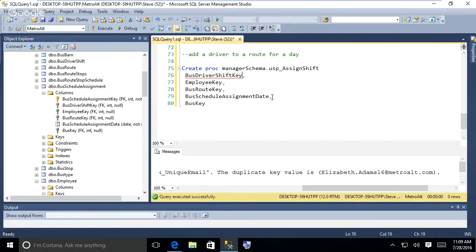The bus route key is the bus route. And the bus schedule assignment date, you could just do as the current date, or if you're doing it in the future, you could assign that date. And then the bus key is the number of the bus. So this is actually pretty easy. Most of this stuff is int, date, and int, and then AS. So this one is pretty simple.